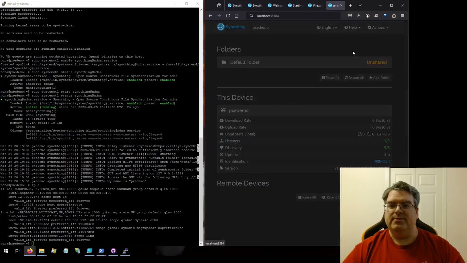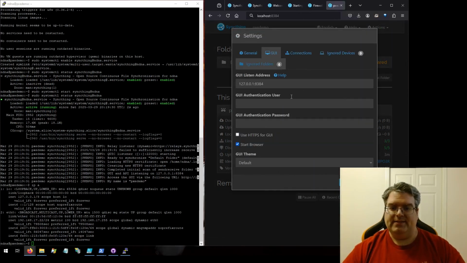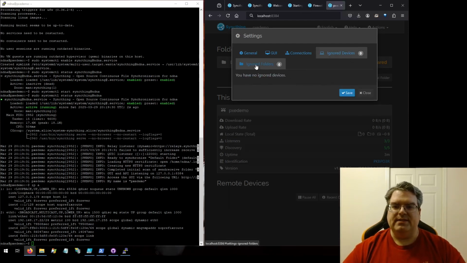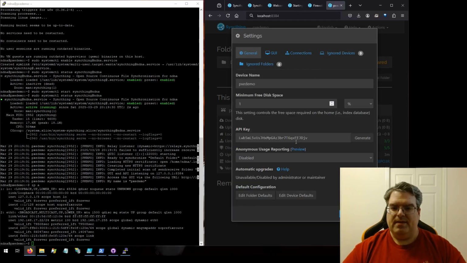If I wanted to, I could go into settings. I can set the GUI authentication user password. I can set this up to be listening to the rest of the network. I can say use HTTPS for the GUI. It's a self-signed certificate, so you'll get that warning. Connections. This is where I can go in and disable local discovery if I want, so that it's not doing discovery on the local network. Ignored devices, ignored folders, API key.